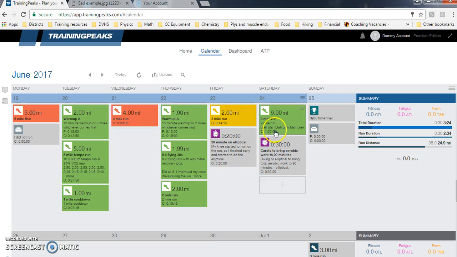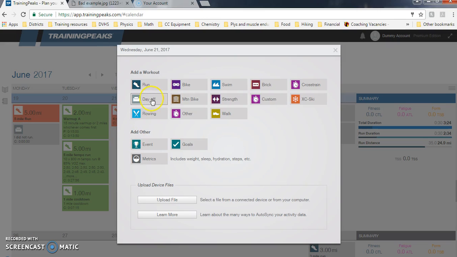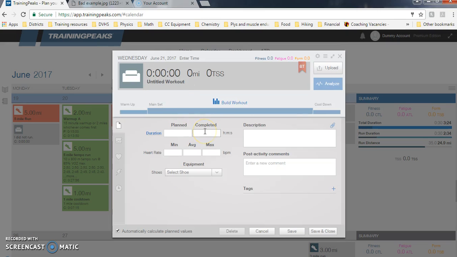If that's the case, I'd like you to go ahead and click the box here, go under day off, and put your completed duration of 0 and say, I did not run. I'm not motivated.